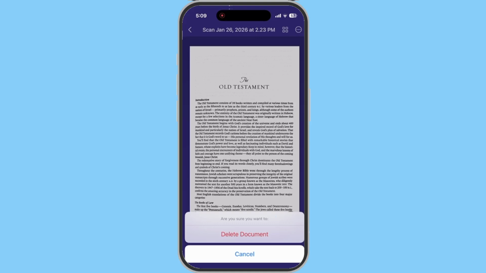That's the full process. Open Scanner Pro, go to My Scans, tap the document, open the three dots menu, choose Delete Document, and confirm. A quick tip, if you're unsure, pause before confirming and review the preview pages or the file name. It only takes a second and can save you from deleting something important.